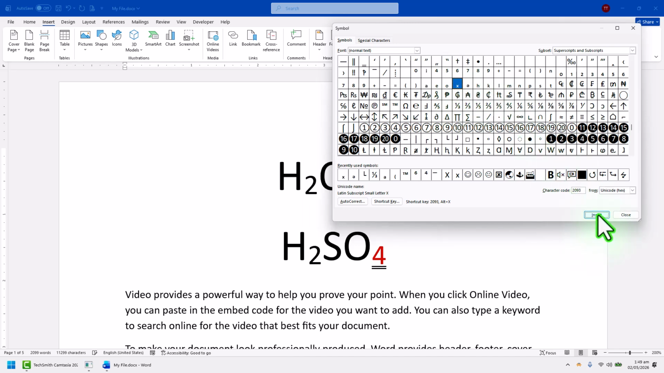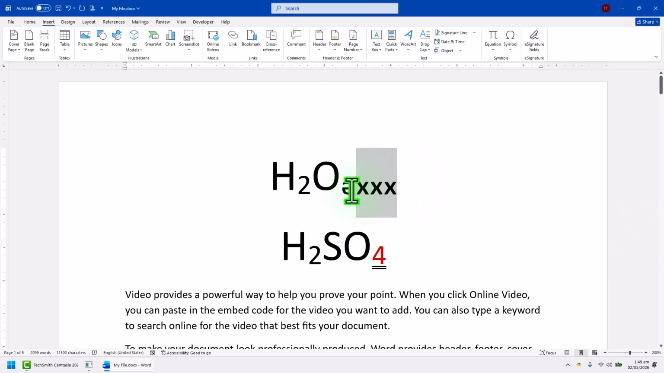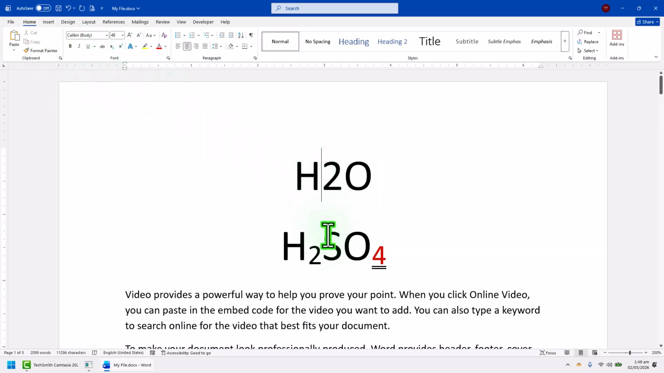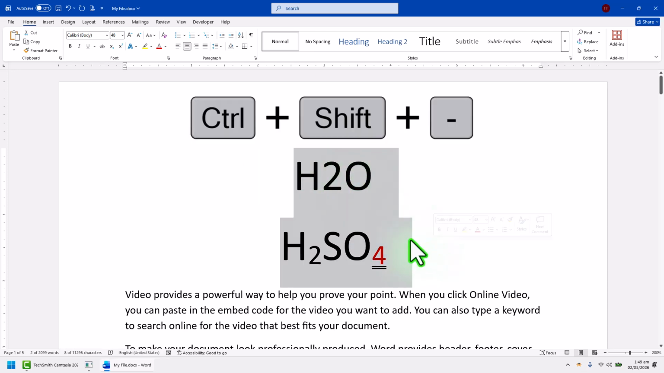To remove subscript formatting, simply select the subscript text and click the Subscript button again from the Home tab. This will turn the formatting off and return the text to normal. You can also use the same keyboard shortcut again to disable it.